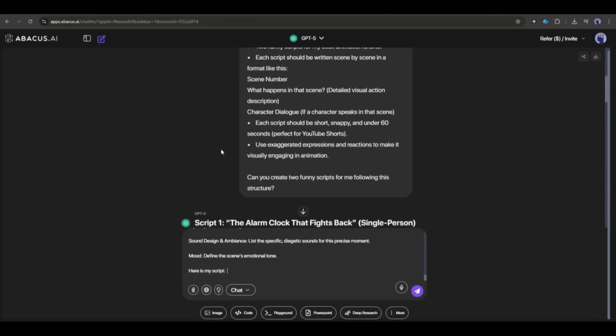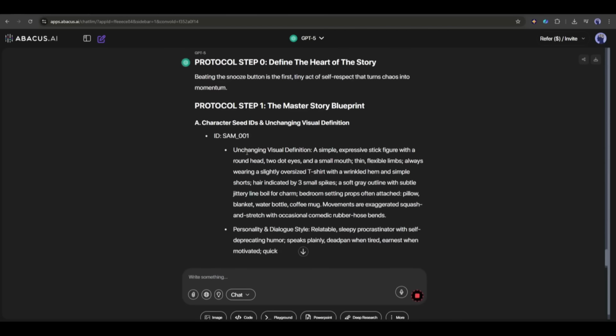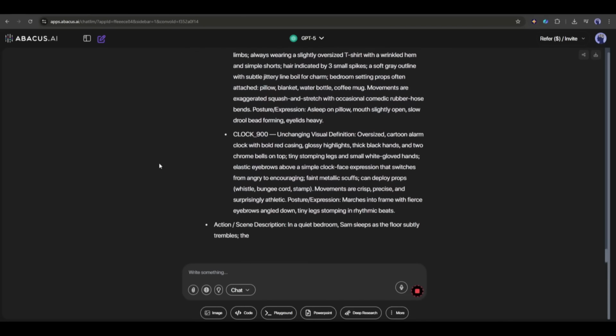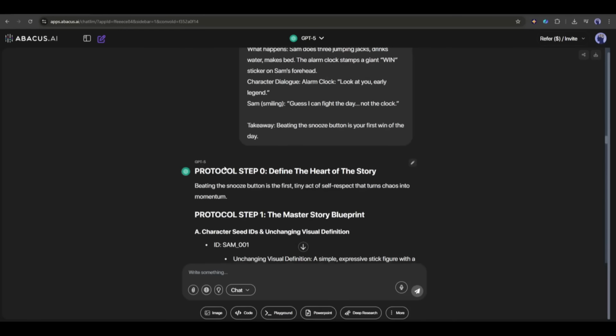After entering the prompt, we have to enter the full script. After entering the script, hit the send button. You can see that GPT-5 is now generating the Veo 3 prompts. Okay, all of our prompts are ready. Now let's create the video using Veo 3.